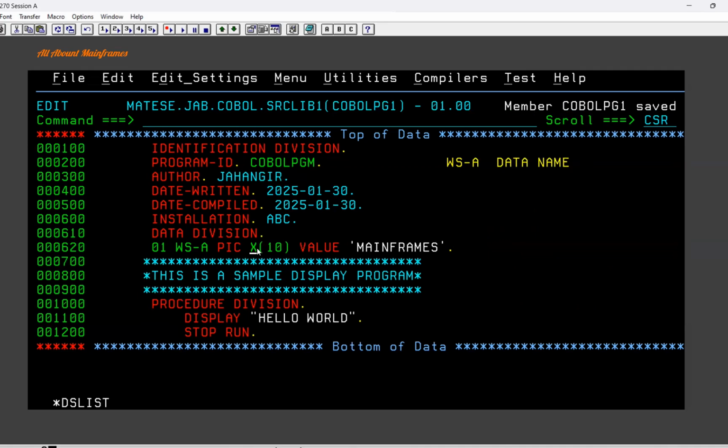Then X. So there is something called data type which will come. What is data type? In this variable, what kind of data can you store? Whether you can store alphabetic data or numeric data or a combination of alphabets and numerics. If it is alphabetic, you can define it with A. If it is numeric, you can define it with 9. 9 means numeric. If it is X, it means alphanumeric. That means you can store alphabets, numerics, special characters, everything.